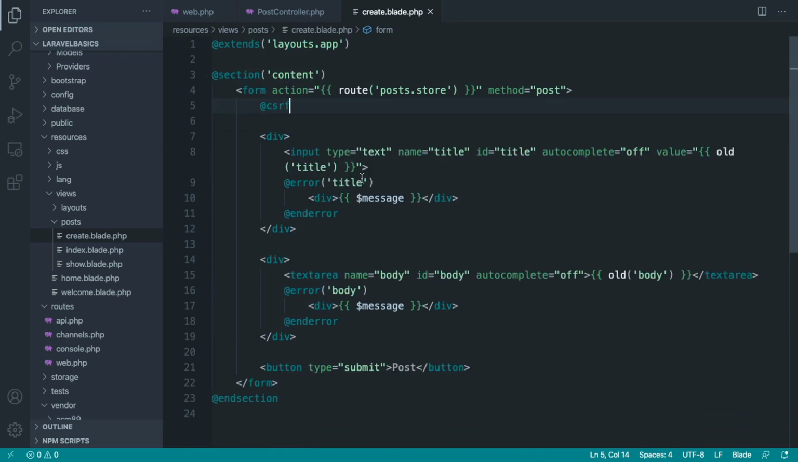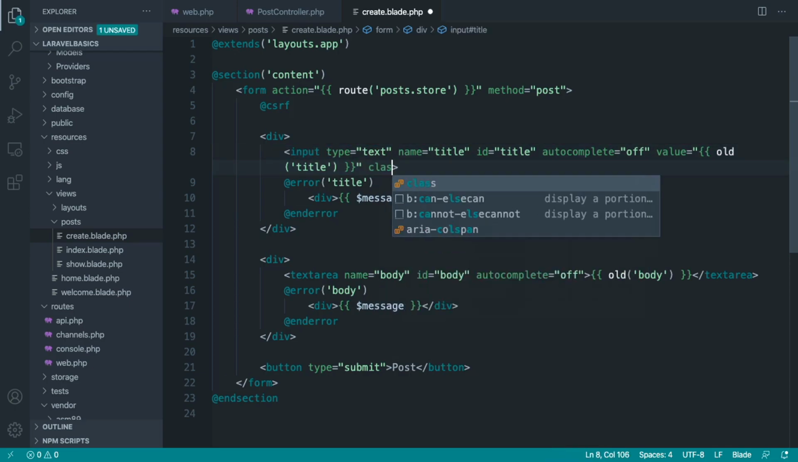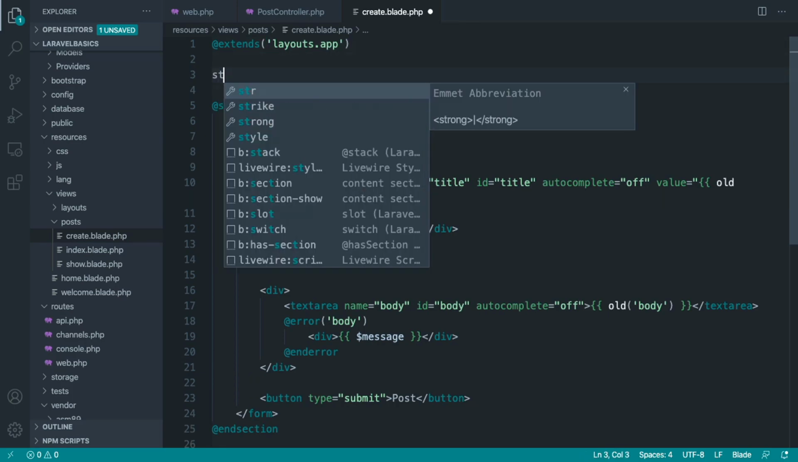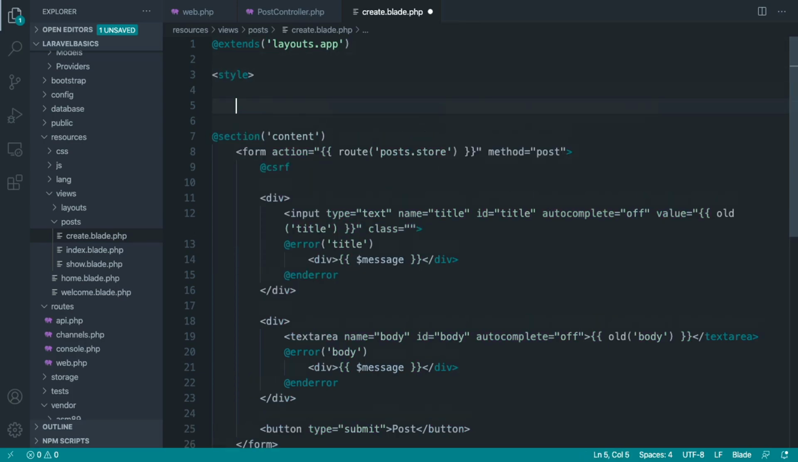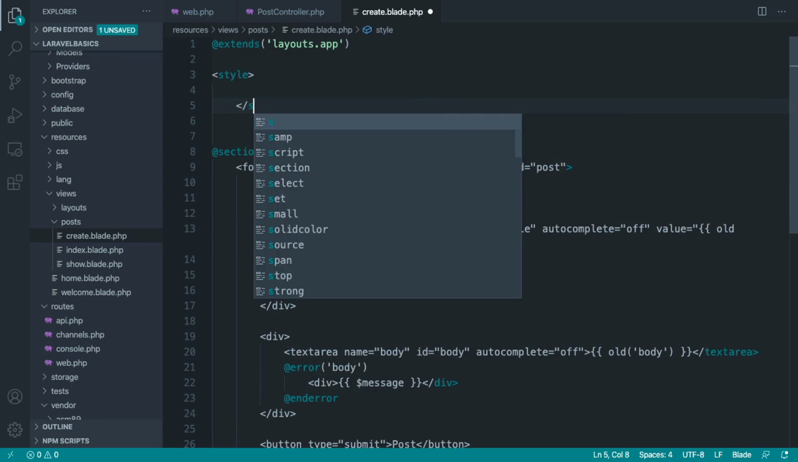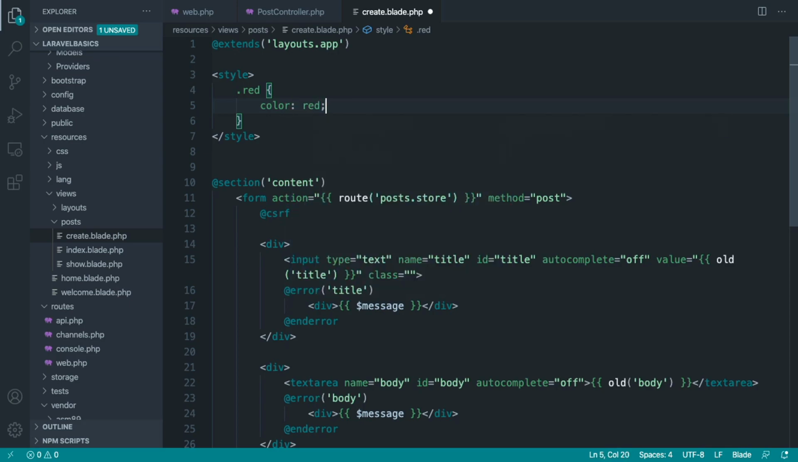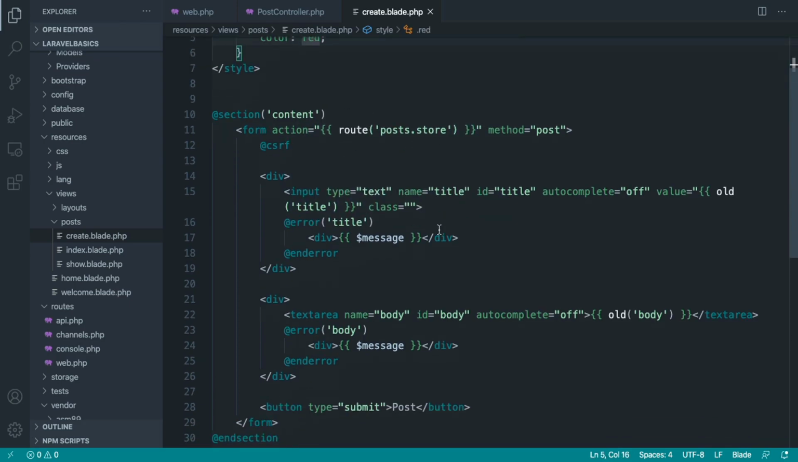Now, one last thing before we go, if we look at this input, maybe we wanted to add a class to this if there was an error. So I'm just going to do this really roughly at the top of the page. It doesn't really matter too much for now because we're just playing around. But I'm going to create a style in here called red, and I'm just going to set the color to red. So let's say that we wanted to make the text of this input red if there was an error, just as a really silly example.